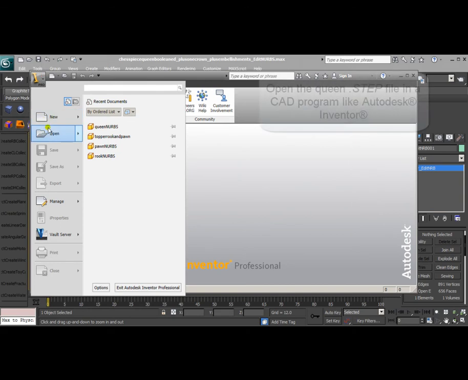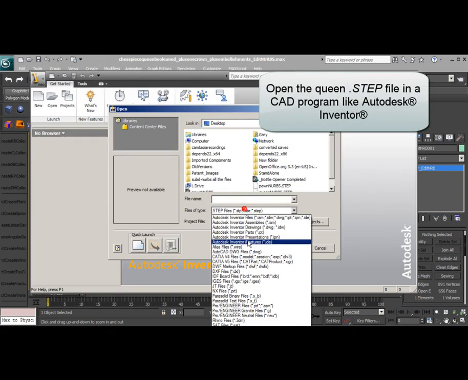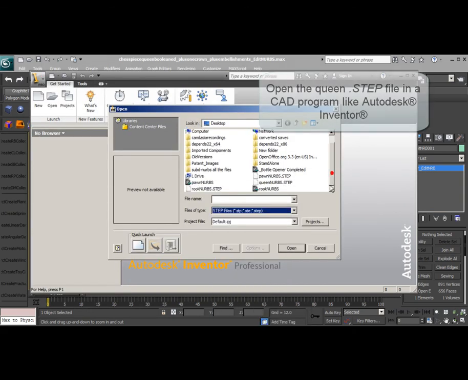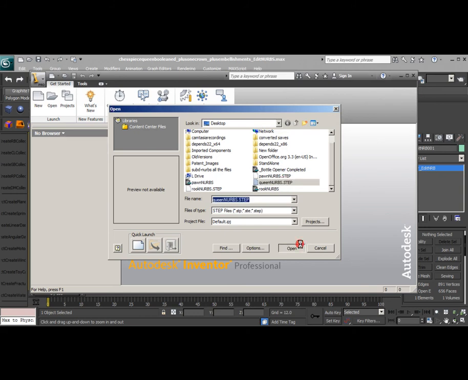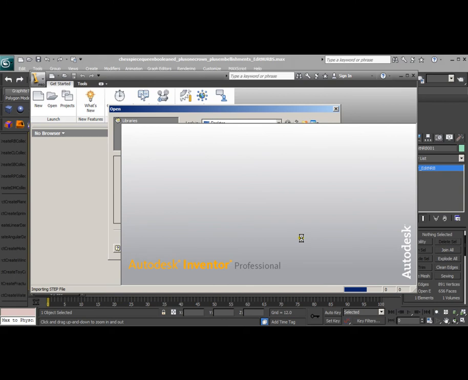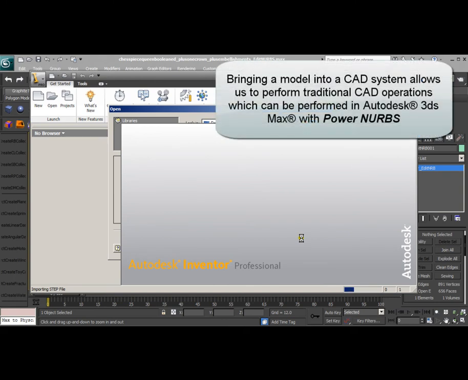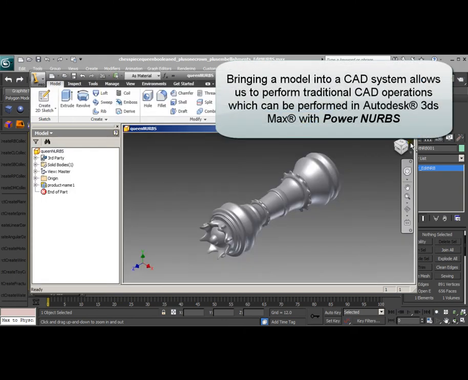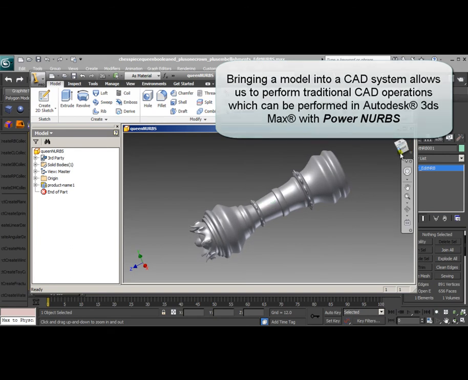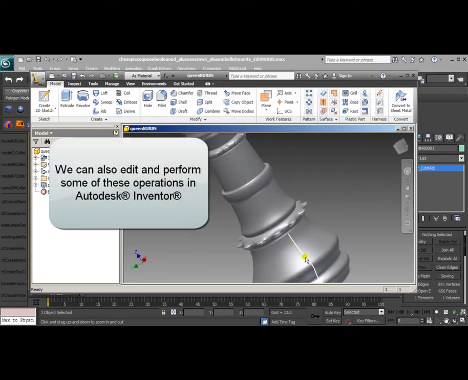Open the Queen step file in a CAD program like Autodesk Inventor. Bringing a model into a CAD system allows us to perform traditional CAD operations, which can be performed in Autodesk 3ds Max with Power NURBS. We can also edit and perform some of these operations in Autodesk Inventor.